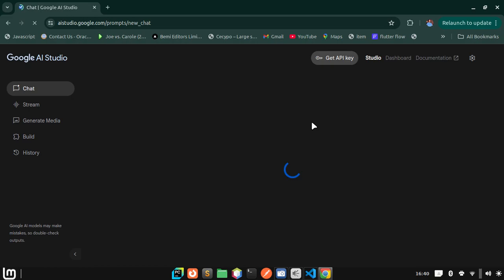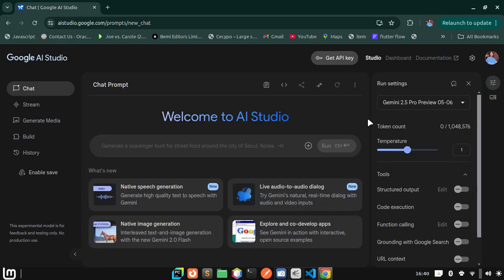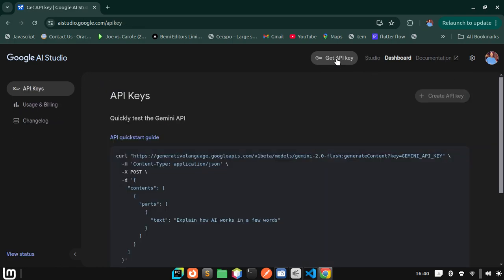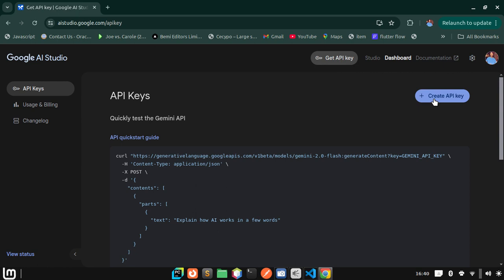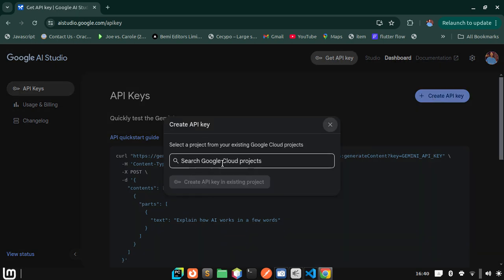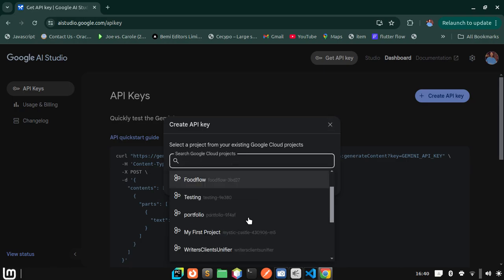Then while I have opened that one, you can come here and say get API key. Now you create API key. Then from here you can either create an API key in an existing project. You just search the project.